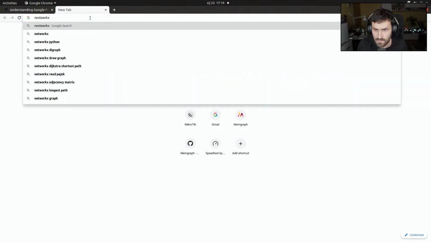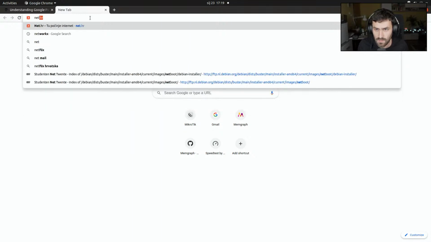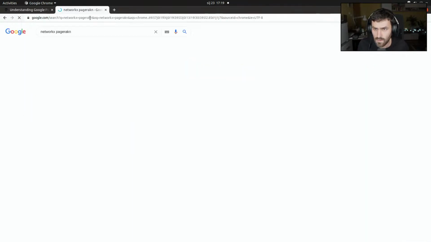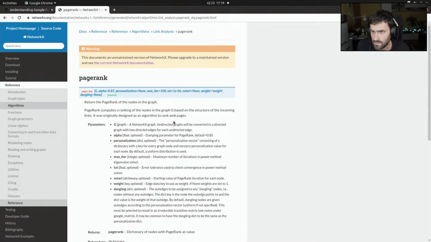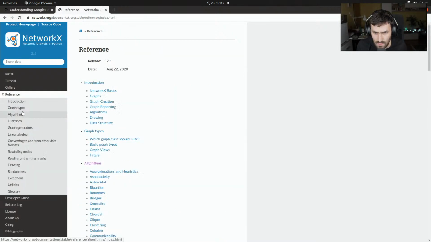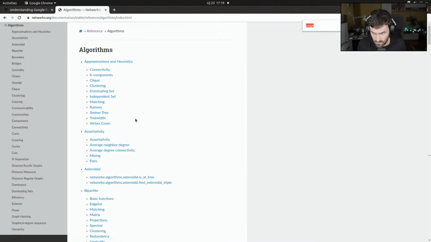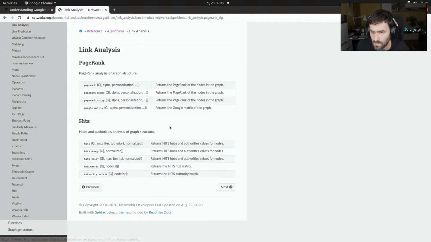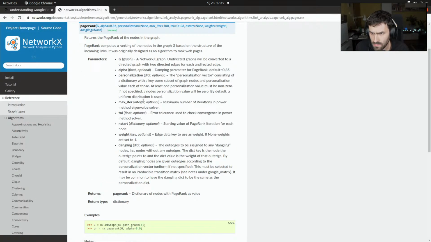NetworkX, okay. Nope. PageRank. Okay, let's find the PageRank. And here we have a couple of functions, but I think this one is the only one that is interesting. So here we have a bunch of stuff.